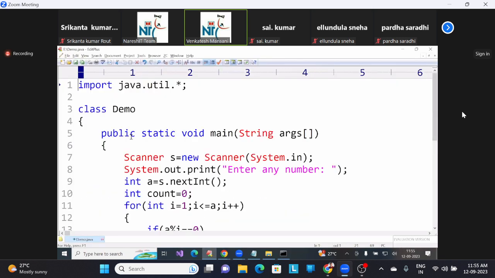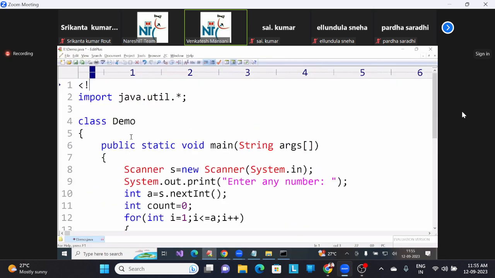This is a program. Note down. Those who didn't write, you can write. Program to check whether given number is prime or not.